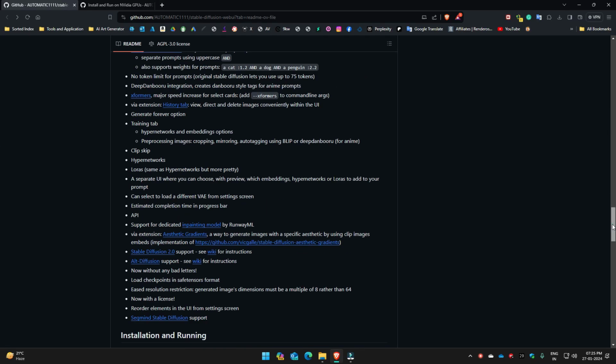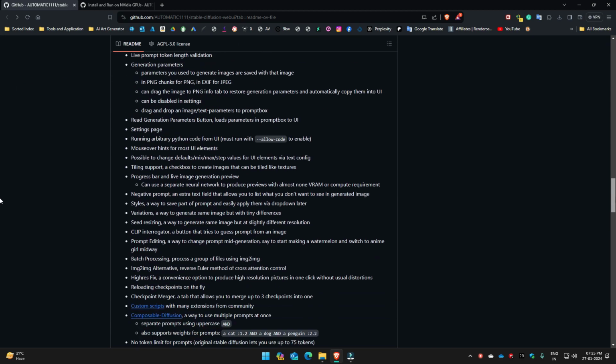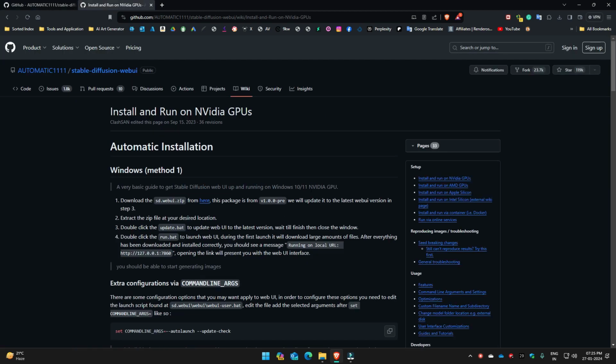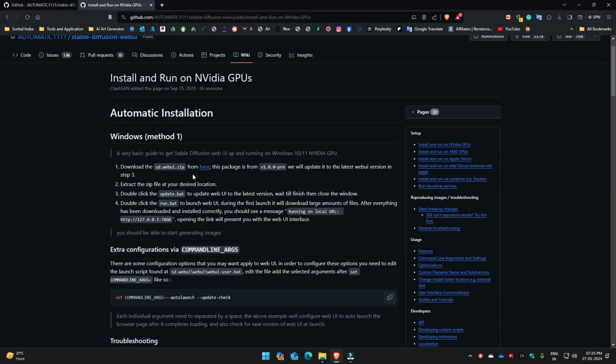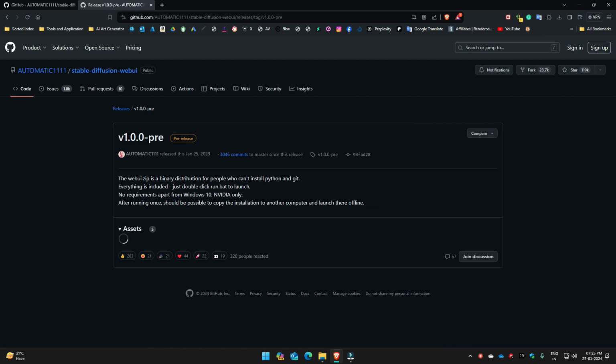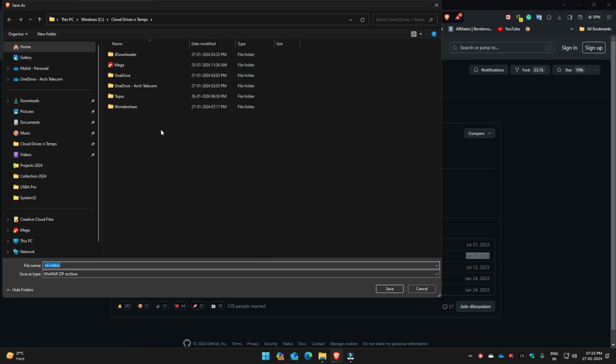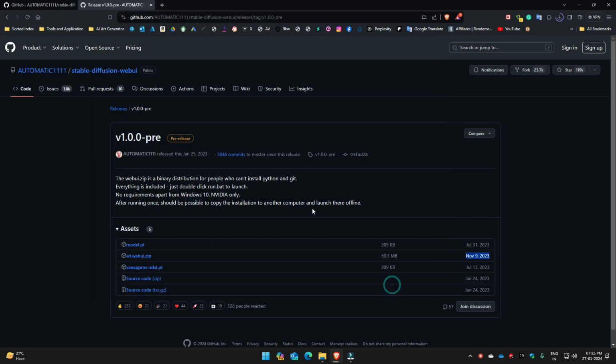After installing Python and Git, go to the same Automatic 1111 page and go to this section that says Nvidia recommended. You click here and then we will download the package. We need to first download this program, or you can say a zip file. I click here and I will download this file. See, this one. At present, this is the latest version which is updated on 9th November 2023. So I will simply download this file and save this file here again.